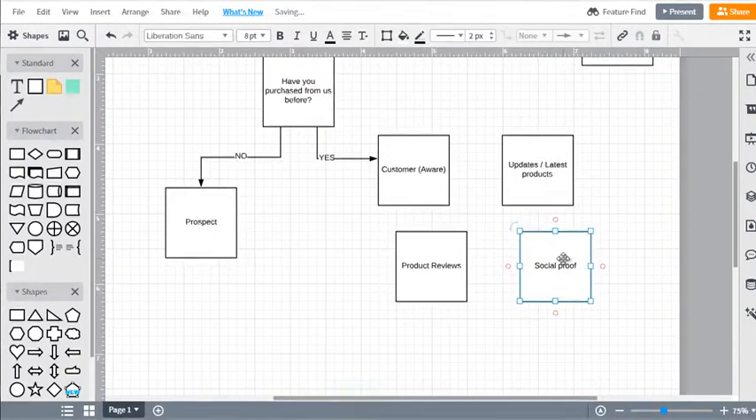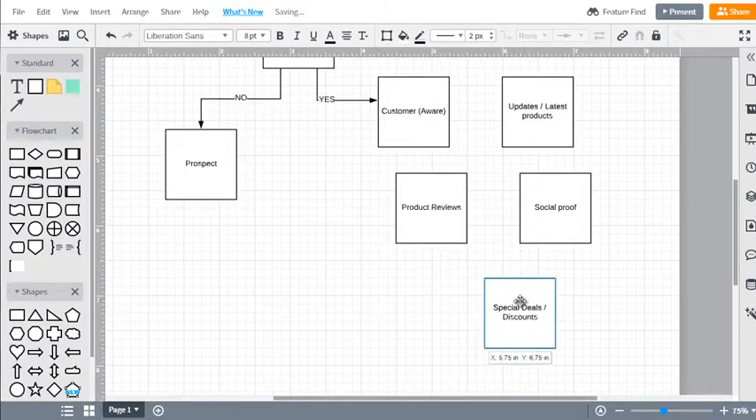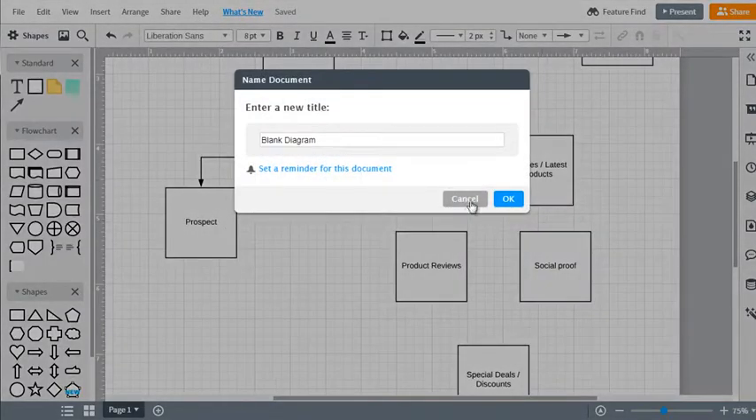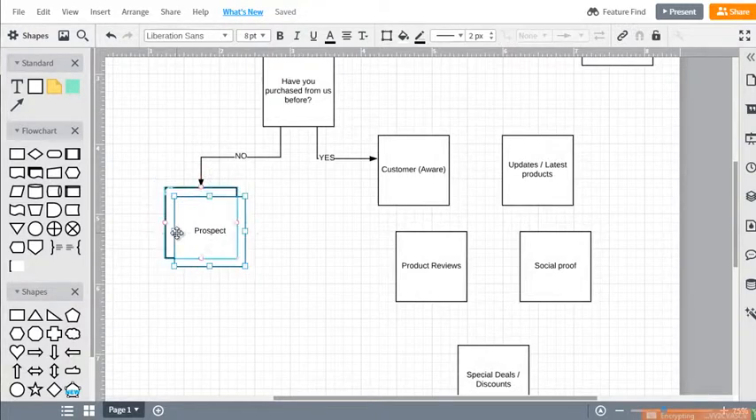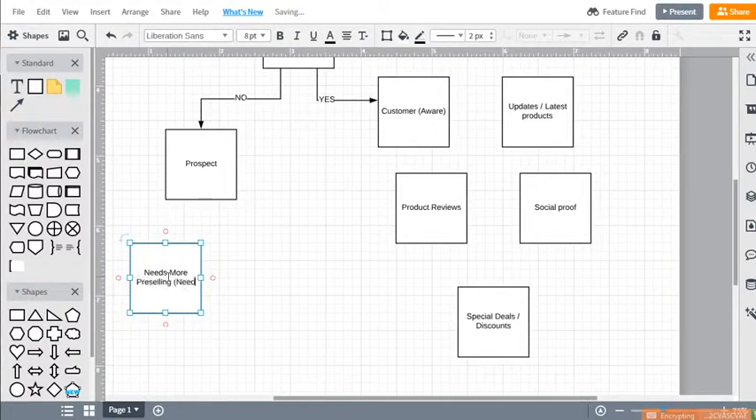They're also going to want to know about discounts, like special deals and discounts. All right. So I'm just kind of putting this out there. There's no order right now. We're going to deal with that in the next video. But what about the prospect? The prospect is going to need to have a little bit more pre-selling. So we're going to say needs more pre-selling, needs content.